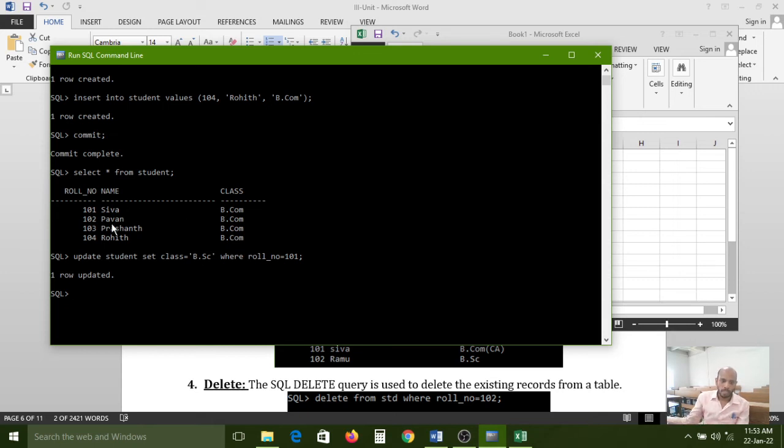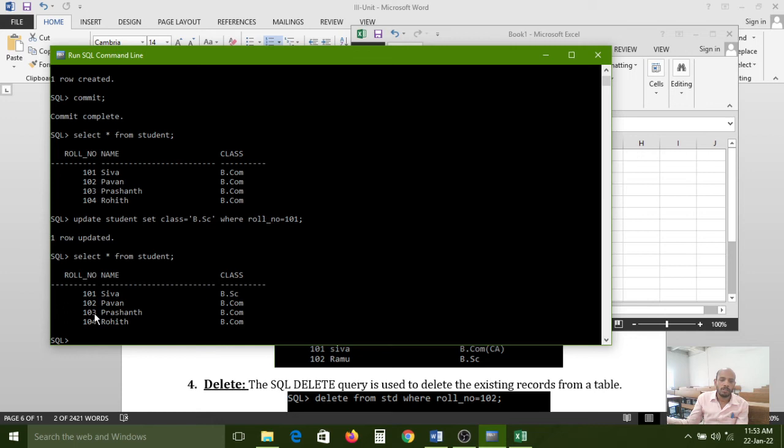In the previous select star from student, in that first record, what was the class? BCom. Siva is a BCom student right now. So after updation, now I am a BSc student. Now I am using the select statement. Carefully observe. Select star from student. Now it has updated BCom to BSc.